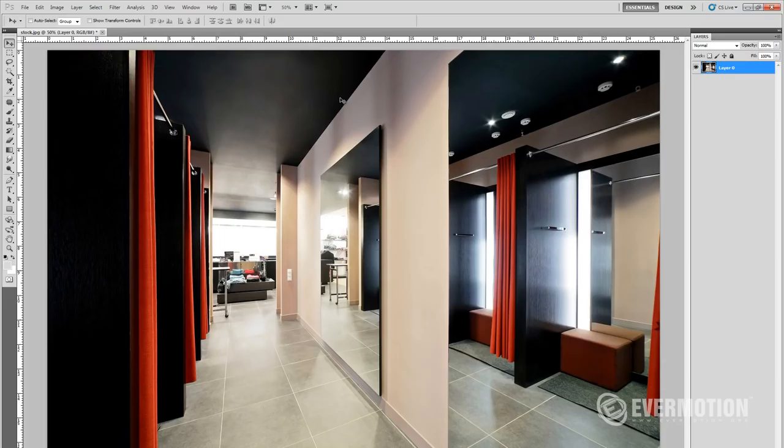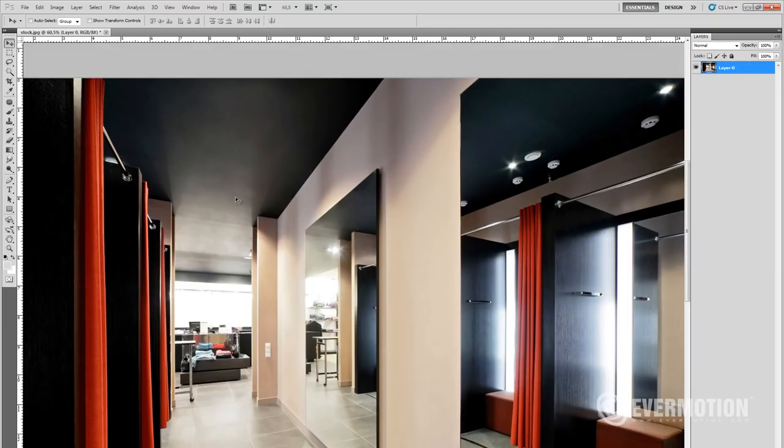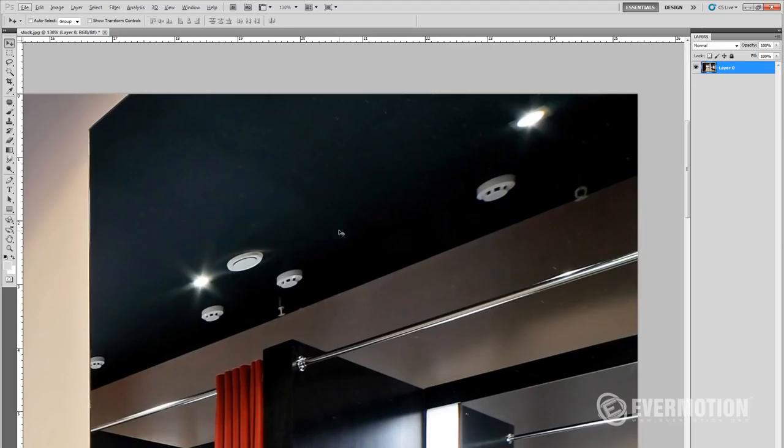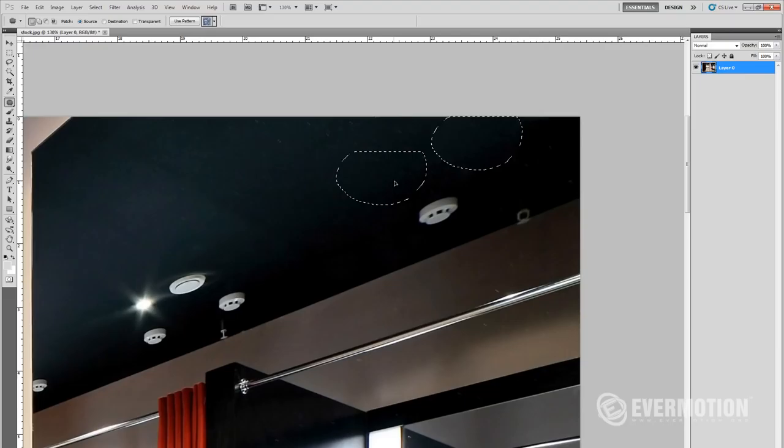This is our photo, and I've already cleaned this area from unwanted objects. And now I will just continue and erase all these unnecessary reflections from this mirror. This is a really easy task. Let's use a patch tool. I will select these objects and move the selected area to the clear area to erase them.